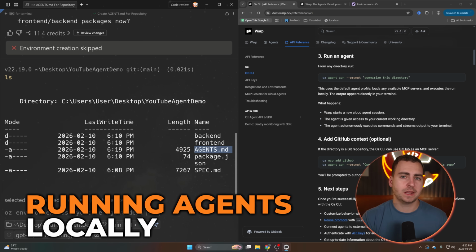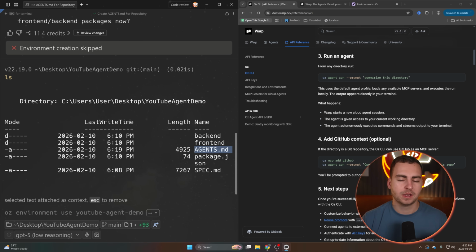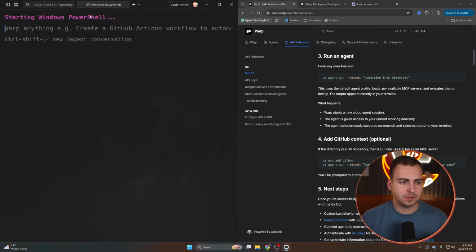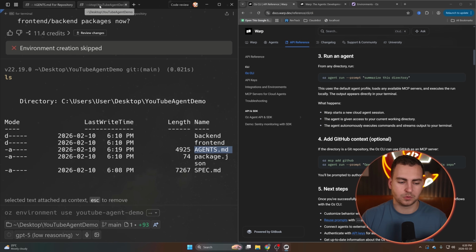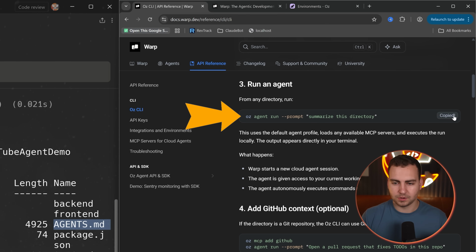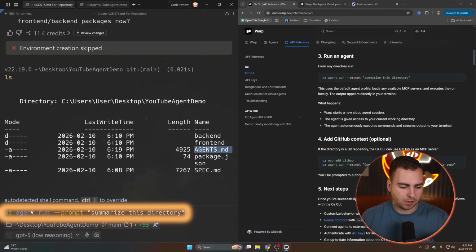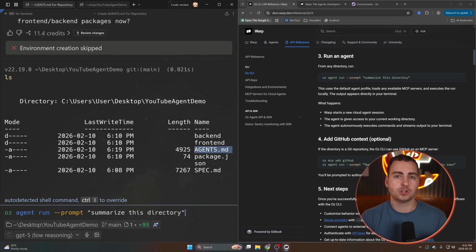If you just want to run an agent locally on your own computer, it's fairly easy to do that. First of all, you can just open a new tab and run multiple agents at the same time in different tabs, running locally on your computer, or you can run the command that's right here. Something like Oz agent run, and then you can specify a prompt that you want to execute. In this case, summarize this directory. And by default, it will run on your computer.